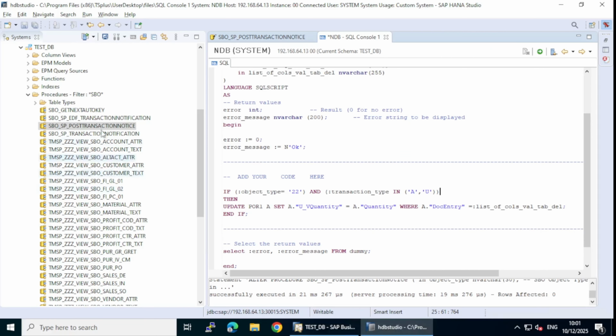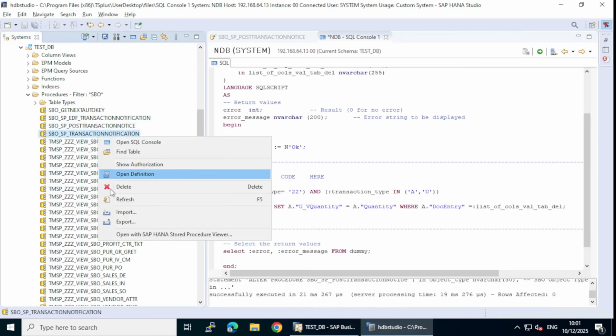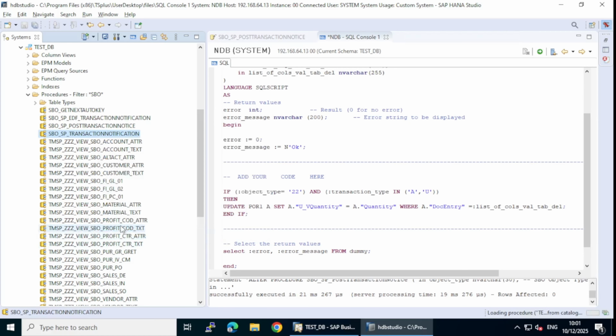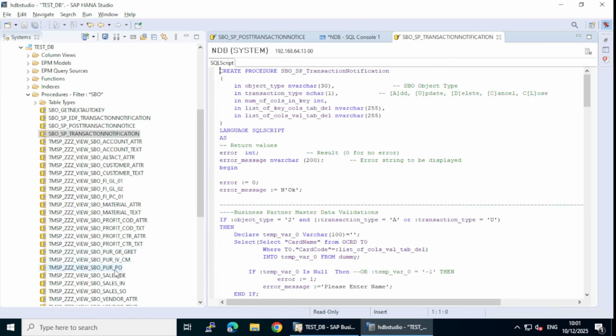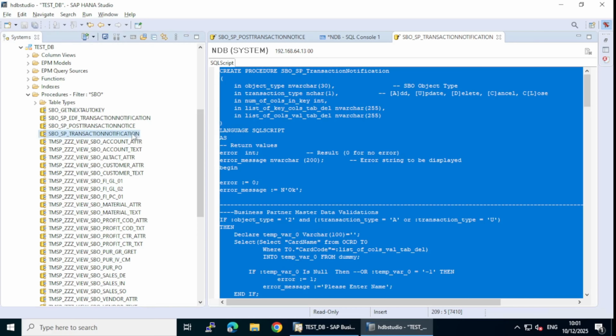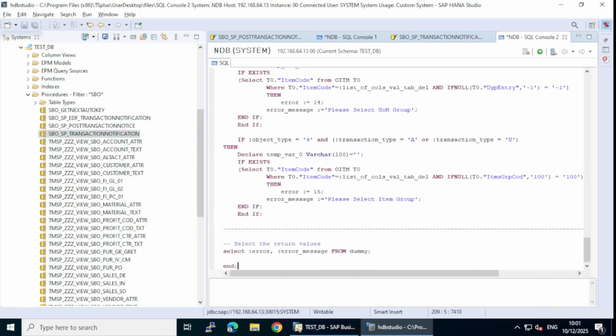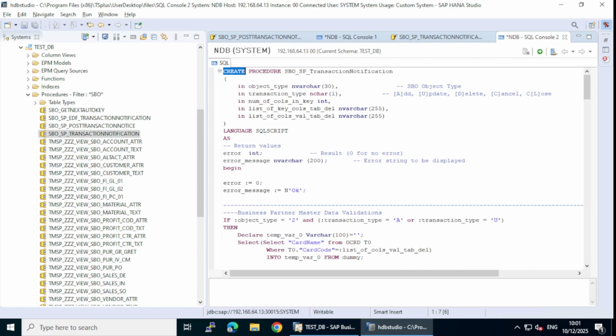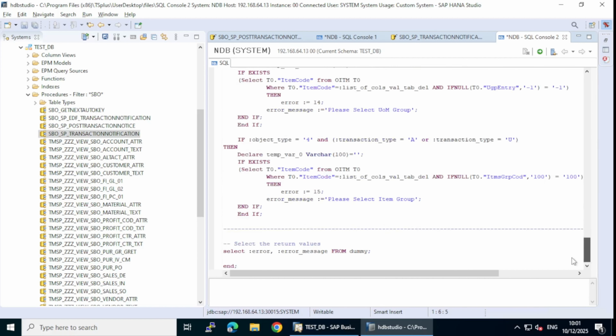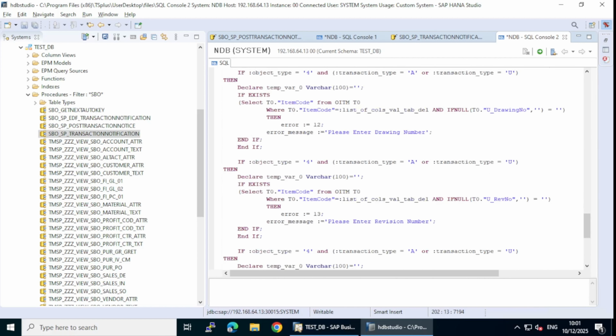Now it is time to write our transaction notification, which will help us to validate any quantity difference. I will copy the entire transaction notification, which is already available, and paste the same to a new SQL query editor, and alter the transaction notification. I will write my validation at the bottom of the stored procedure just before the end.